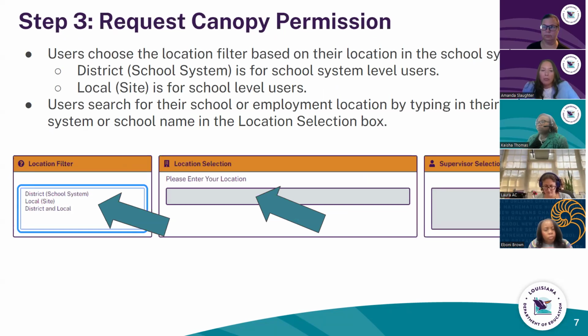Then in the location filter, you have the option district, school system, local, or district and local. So if you're at the school system, you would select district. If you're at a school site, you would select local. And then you would type in here where you're trying to be. If you're at a central system office or at a school, start typing, and from there, it will pop up your location for you to choose.